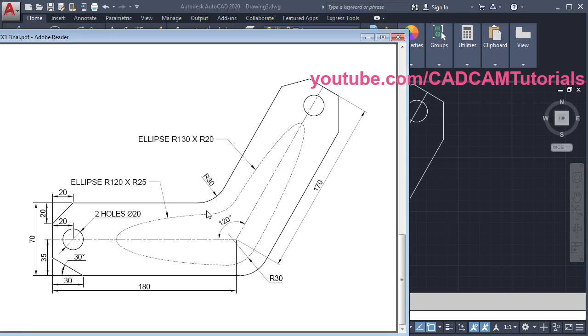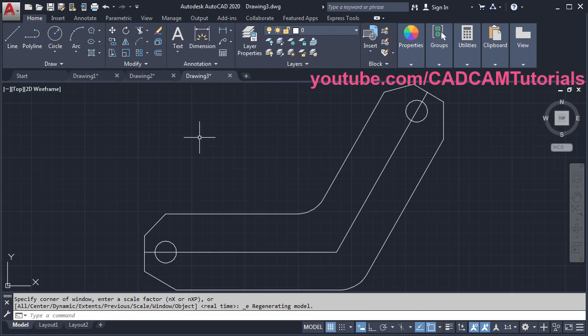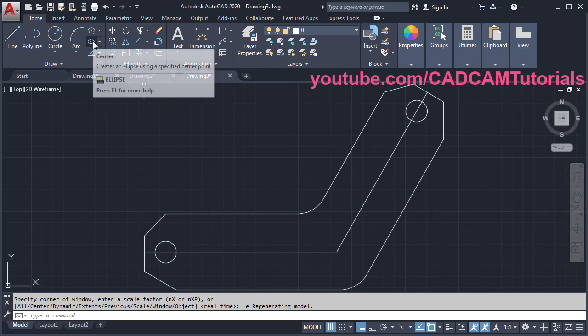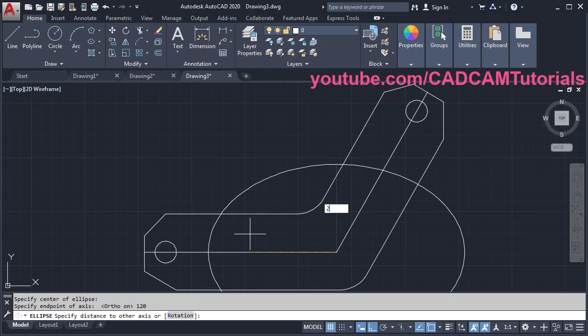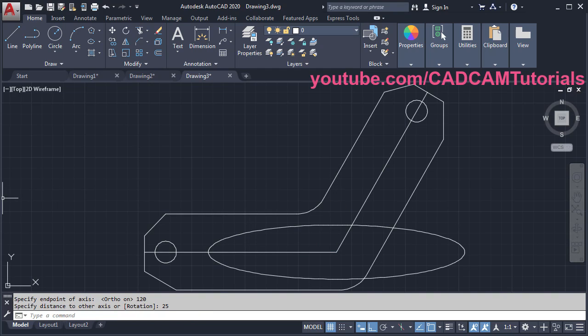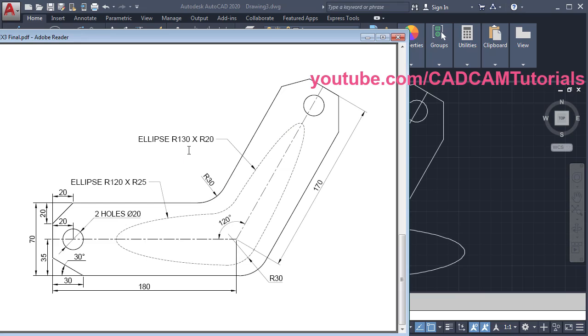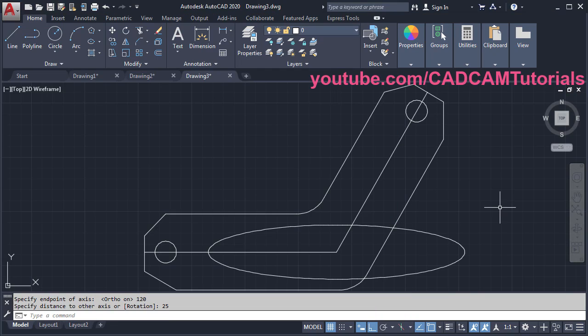Then there is this ellipse of 120 by 25 radius. Click on ellipse, give the center point, take your cursor on this side, make ortho on, give the radius of 120, enter, and radius of 25, enter. Then this is an ellipse of 130 by 20. Click on ellipse, give the center point.